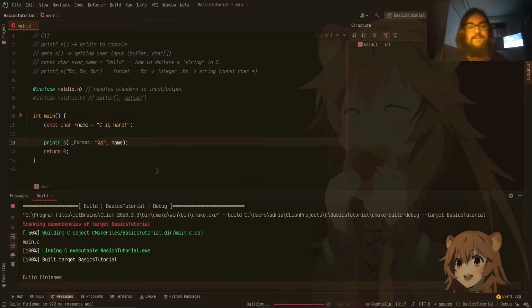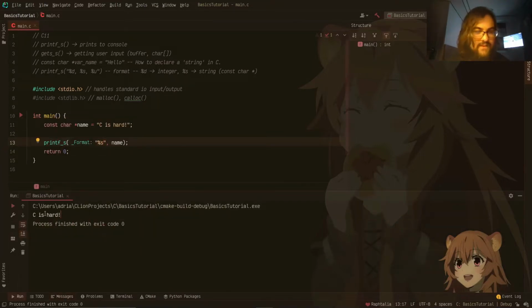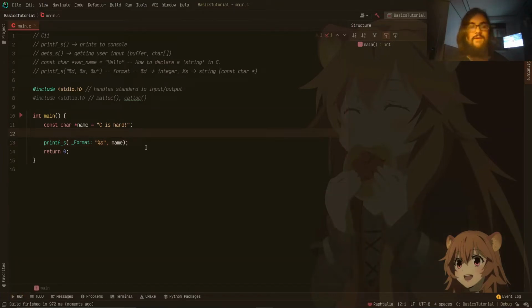So compile and run, and we see that it prints "C is hard" right here. Awesome. So now we know how to declare. This is how you declare a string. Again, I encourage you to go practice this. Practice, all right? That's the best way to learn this. You gotta just go in there and get your hands dirty and really try this out for yourself.